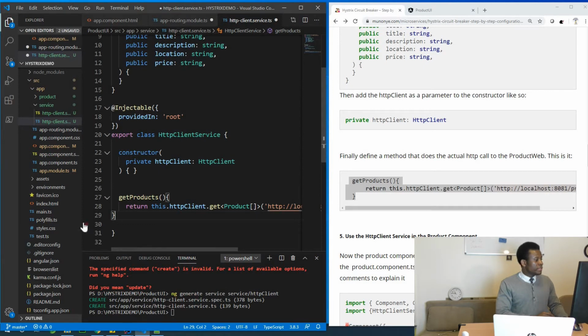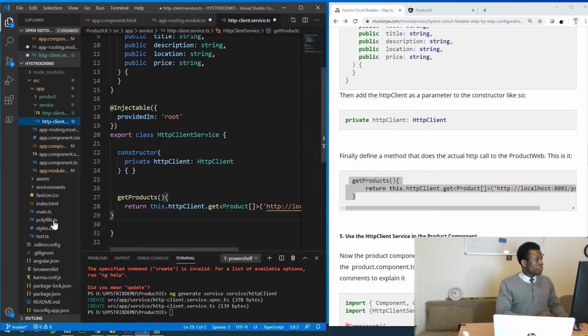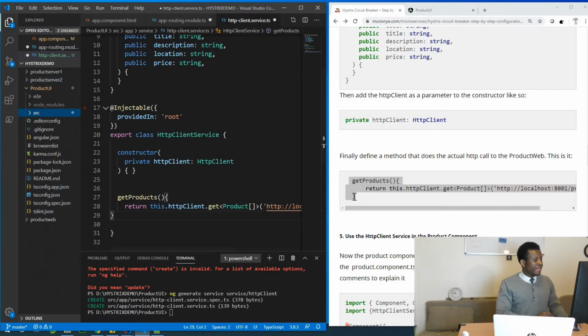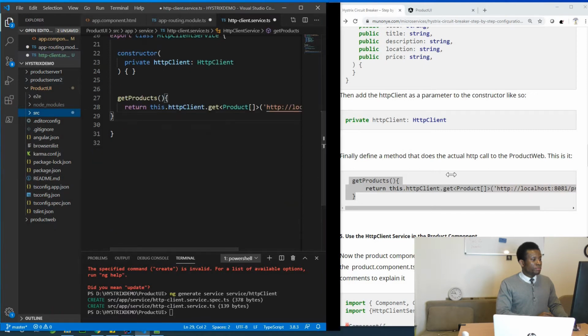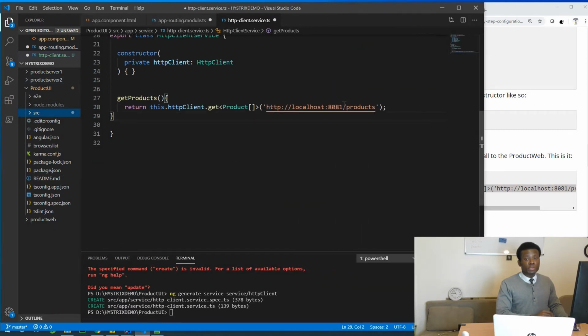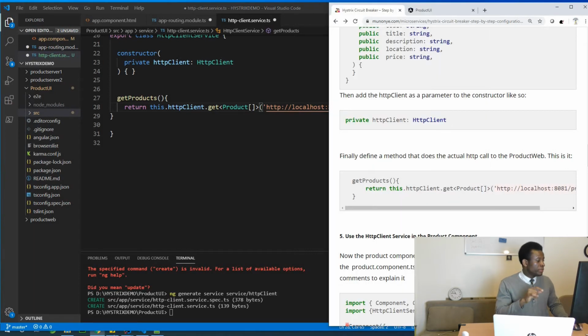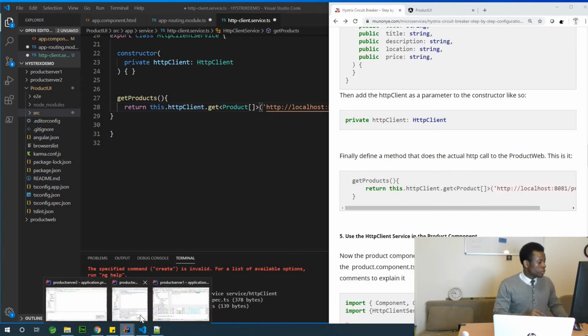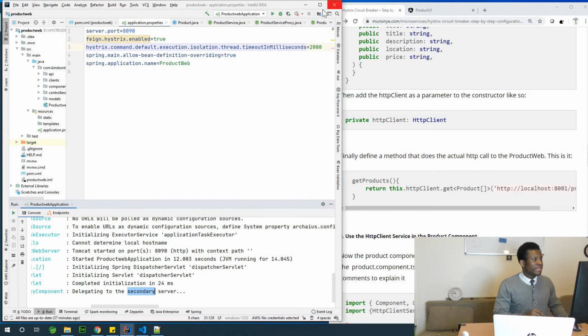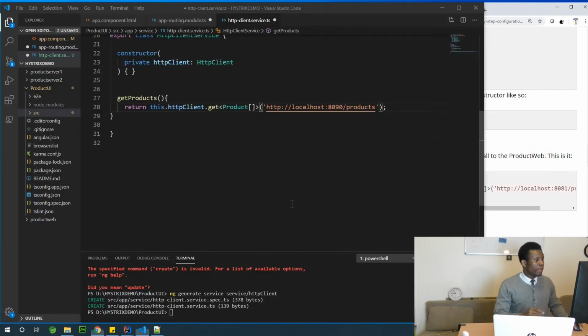So this method, let me just make some room, returns a list of items from the product web, and the product web is running on port 8090 if I'm not mistaken. I'm going to correct it at this point. Product web is running on port 8090. Let's just make sure product web is running on port 8090, as you can see right here.